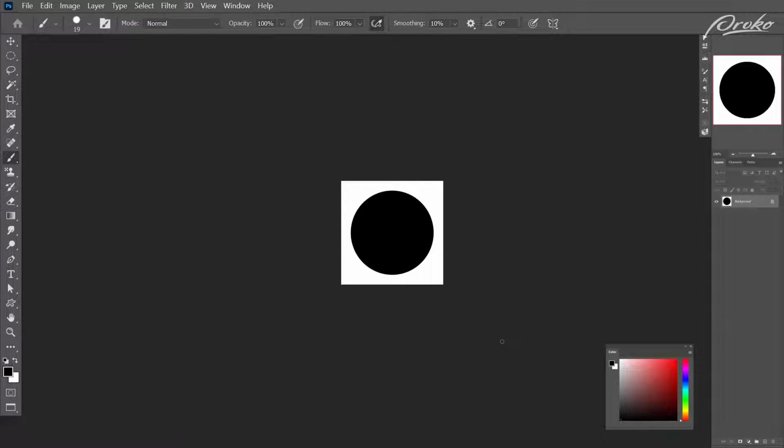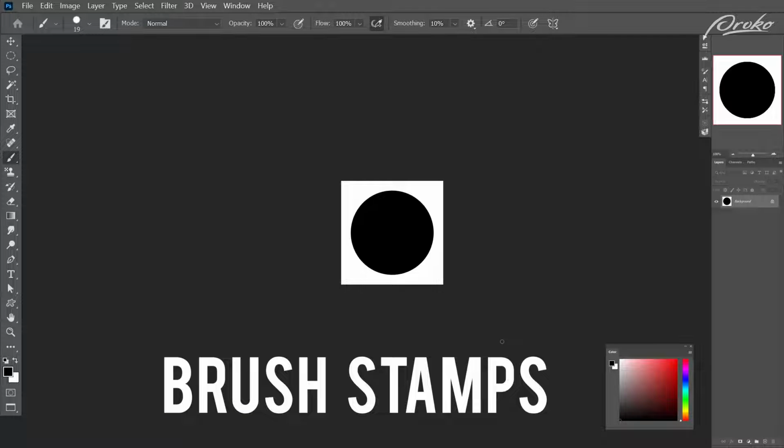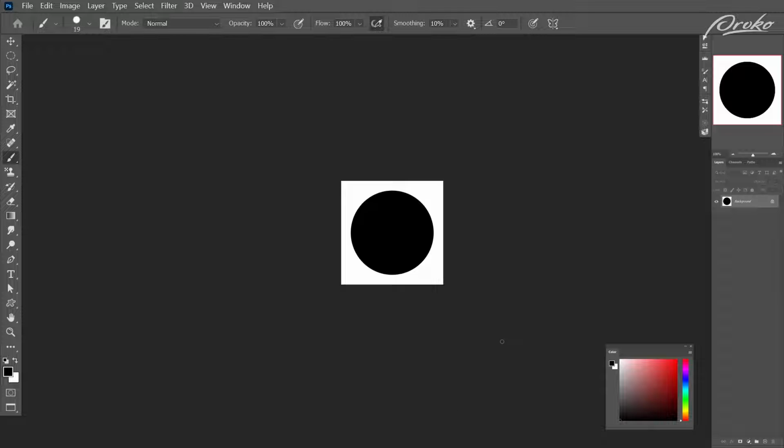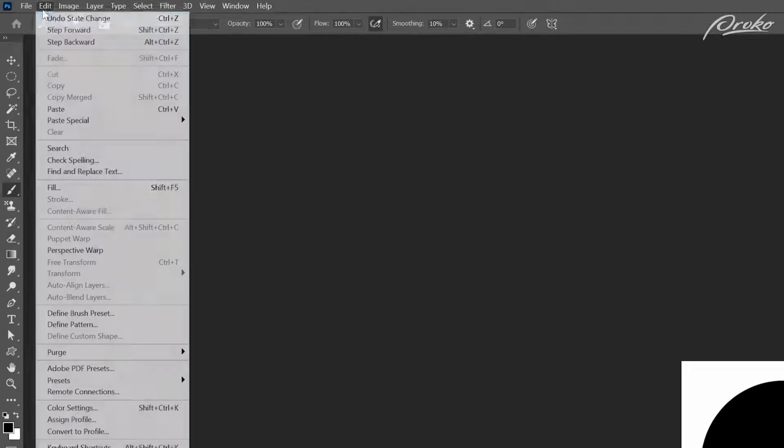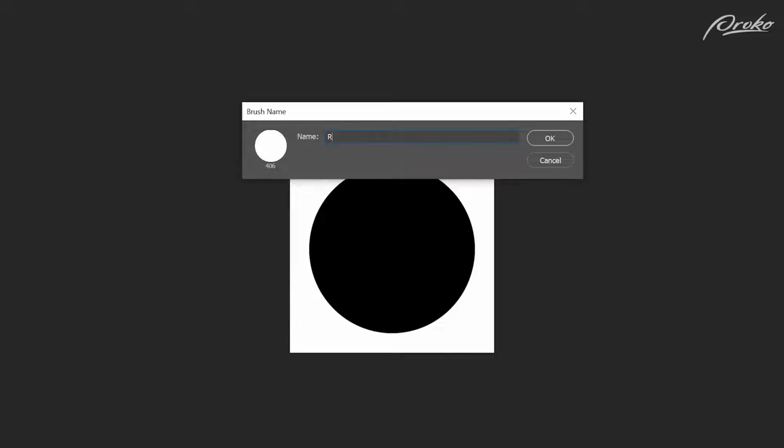As we discussed before, Photoshop's brush engine is based entirely around brush stamps. So if we're going to create our own custom brushes, we have to first create our own custom brush stamps. You can do this with any image you want to use. I'll start with this simple circle here. Once you have your stamp ready, all you have to do is go to Edit, Define Brush Preset. You can give your brush a name if you want, and click OK.